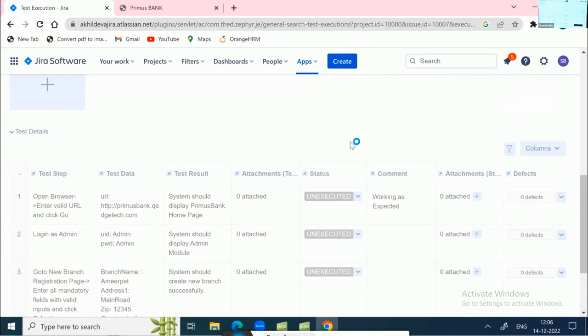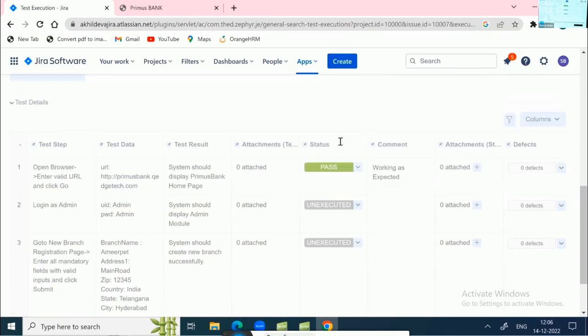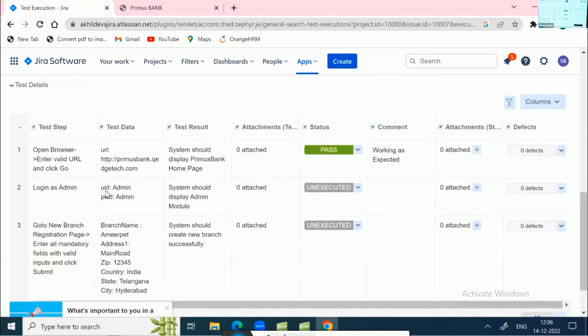Pause. While executing a step, if any defect is encountered, we can add the defect from here. Or directly we go to create and we choose the issue type as a bug and give the bug details. Second step, let me run login as admin. The user ID value admin and password value also admin.